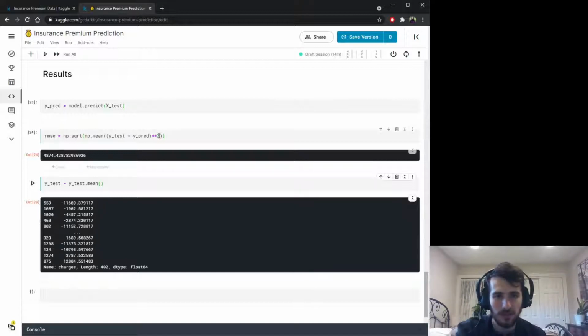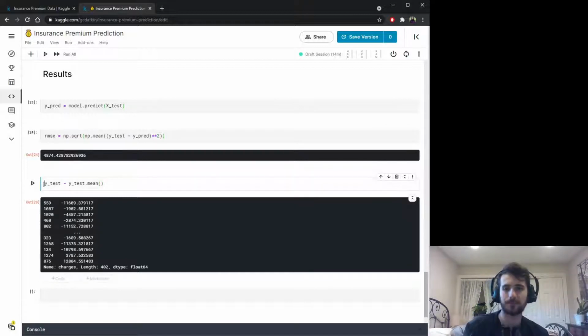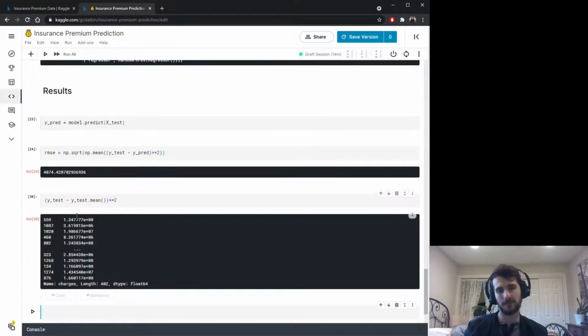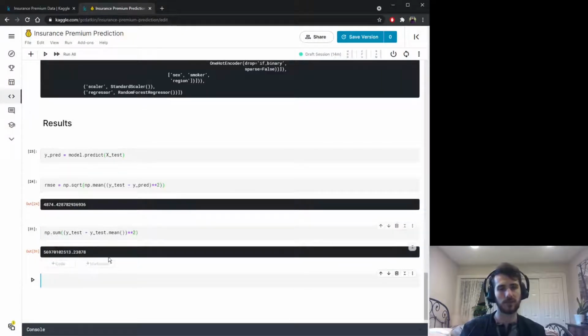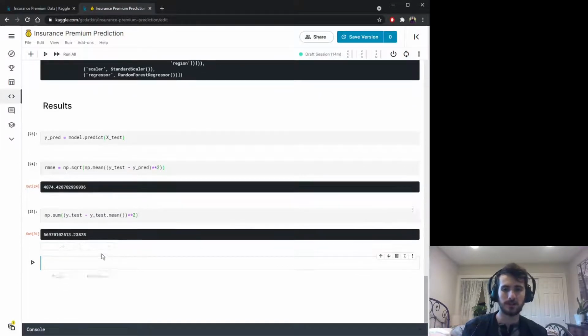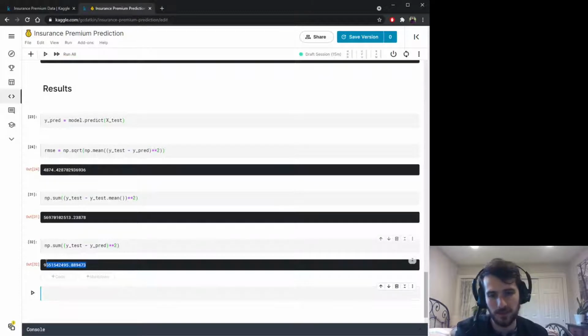But we can calculate a similar thing to what we did up here. We want to square this first, so we get them all positive. And instead of taking the mean, I'm just going to sum them up and then compare this sum to our sum of squared errors. So this is the sum of squared errors for the baseline model. Let's now do the same thing for our model. All we do is replace y-test.mean with y-pred. So this is the sum of squared errors for our model. This is the sum of squared errors for the baseline model.